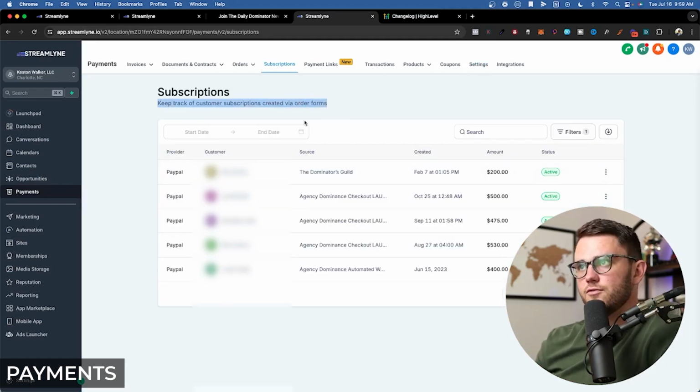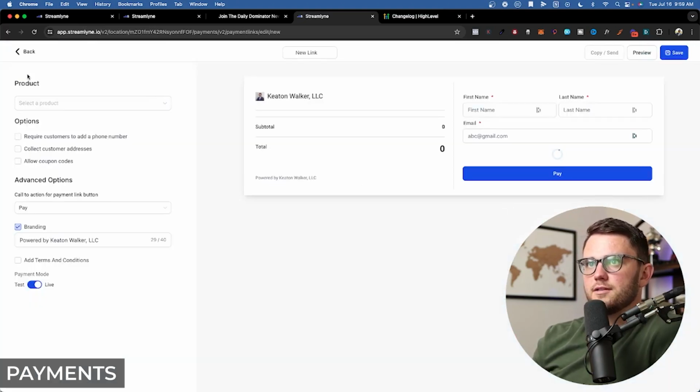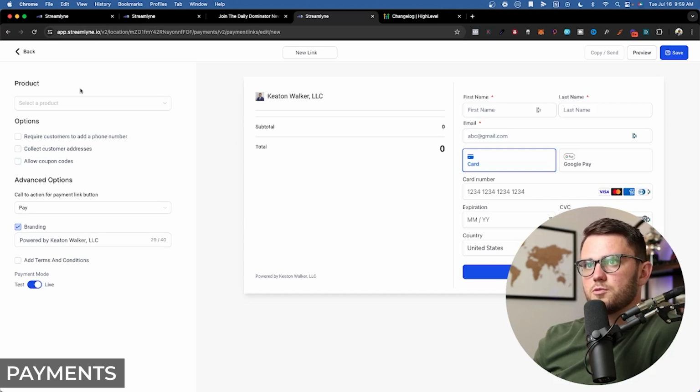Next up, we have subscriptions. These have to be created via order forms inside of HighLevel to save. These aren't 100% accurate for me. I access them through Stripe. Then we have payment links. Inside of payment links, much like I was showing you in the conversations dashboard, you can just create these and then save them as links that you want to send often, which is very cool.